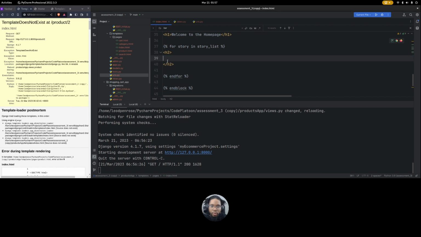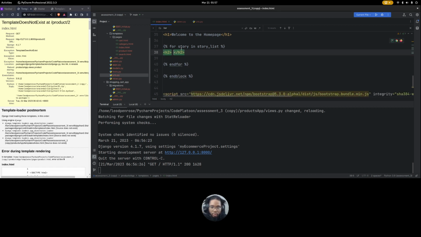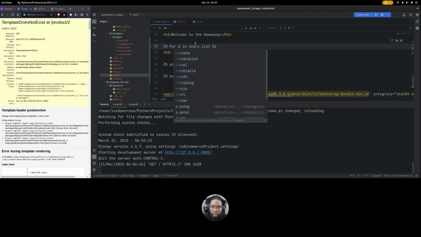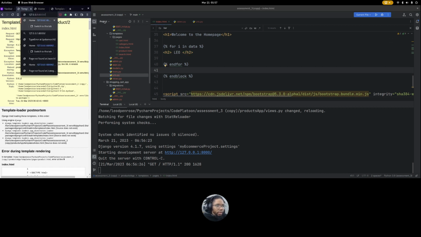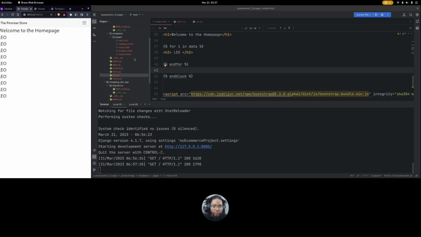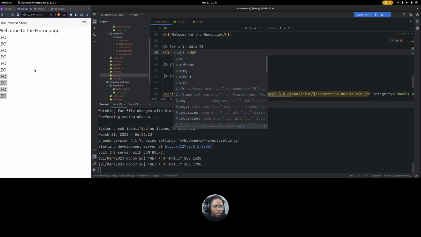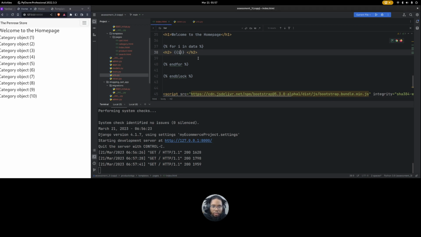Let's keep the H2 though. And so for i in data, we're going to continue to do this H2. So let's just put my name there for now. And to see if this works, back to the home page, and you can see for every piece of data in there it's printing out Leo, but I just wanted to print out, let's see, I think it's the category object. So I think we've got to put i.name.